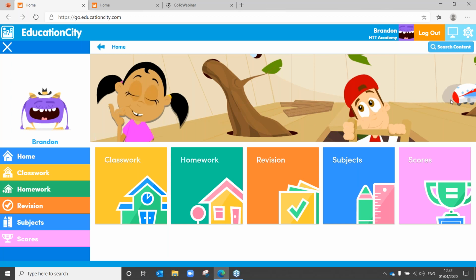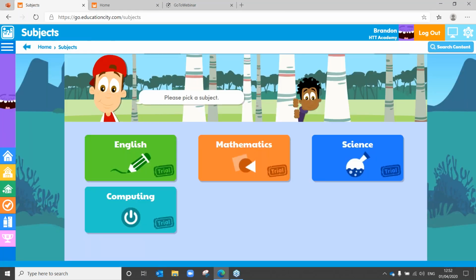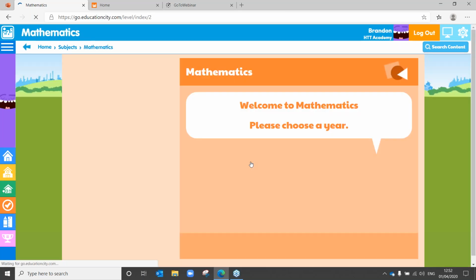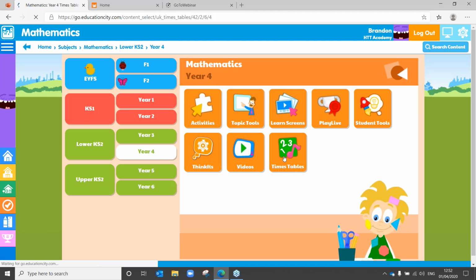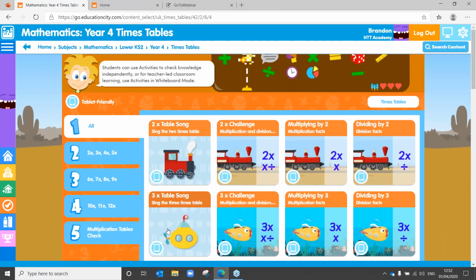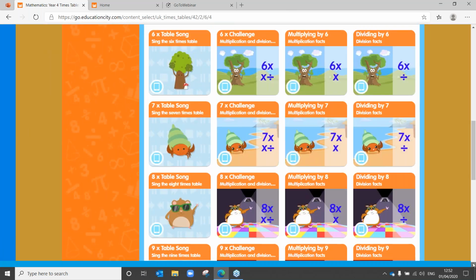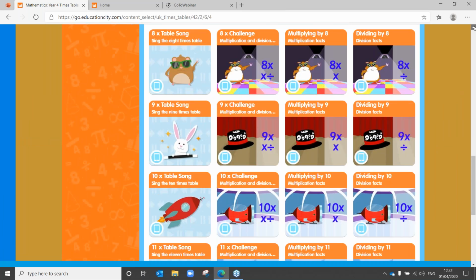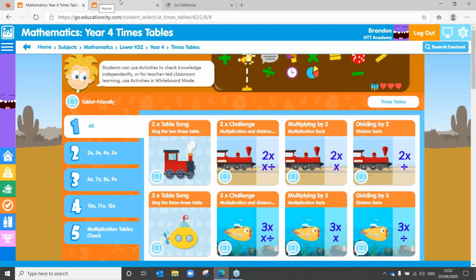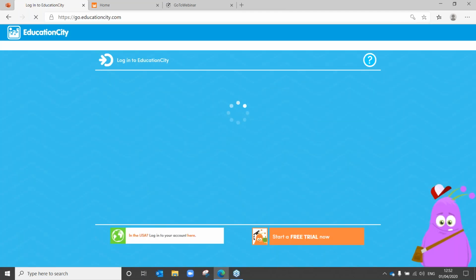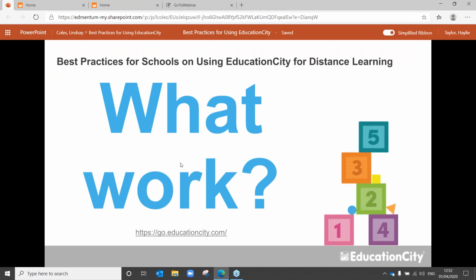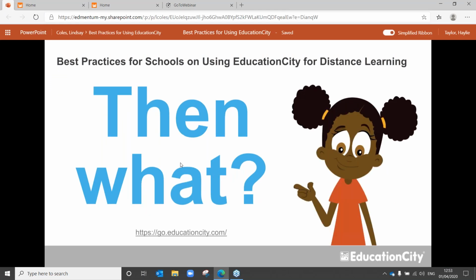Now, although we've set that work, the children also have access to our pick and play, so our subject area just here, where they can go in, they can find a piece of work that they're doing. For example, into year 4, they can practice their times tables with maybe one of our lovely videos there and our multiplication sheets. So they can practice their skills there with those activities. So let's head back to the home page as we discover then what.